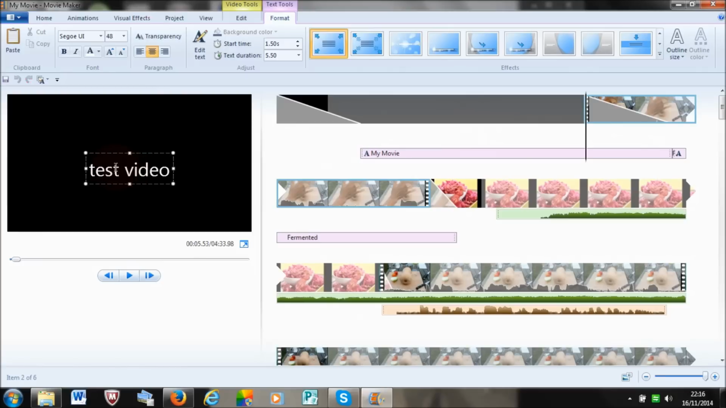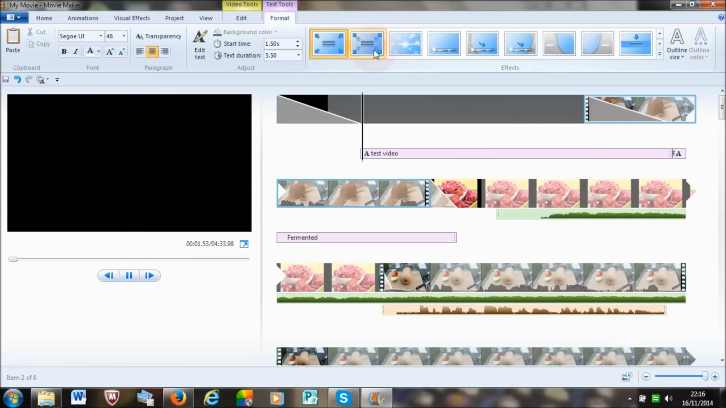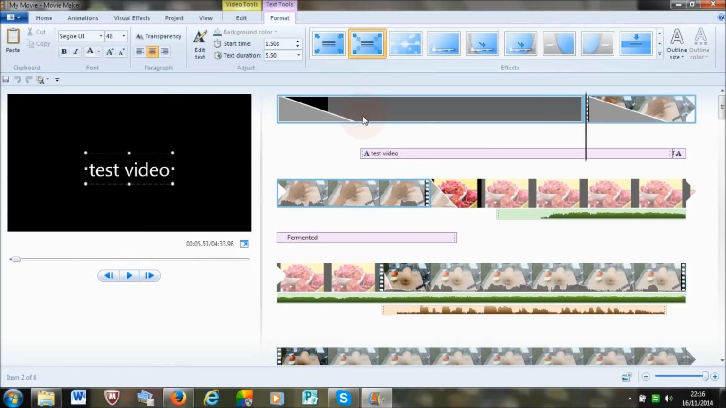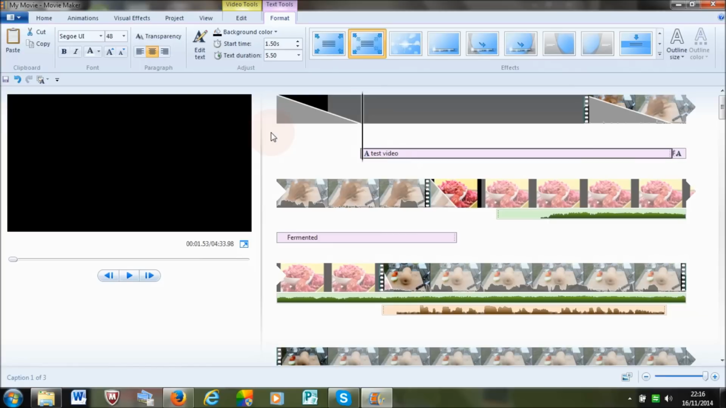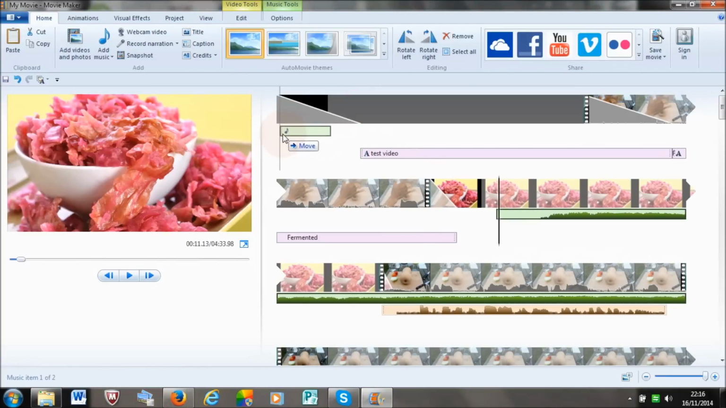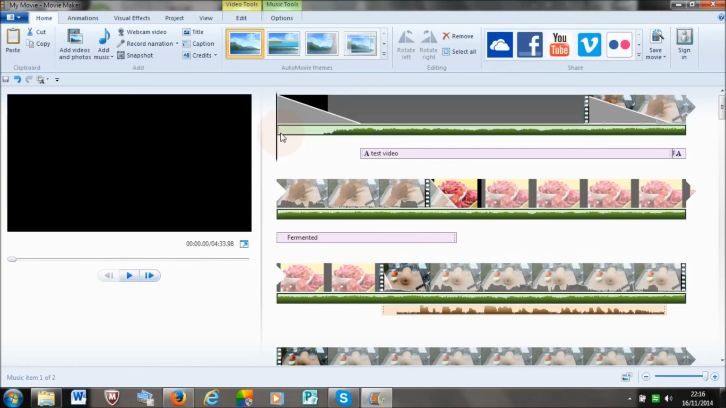And again, to add a text, all you do is click in the center here and change the original text that's given to you. And again, you can choose a transition for the text. So let's do this one. Okay, we can drag the music up here as well. And again, just drag the music. And let's do that now.